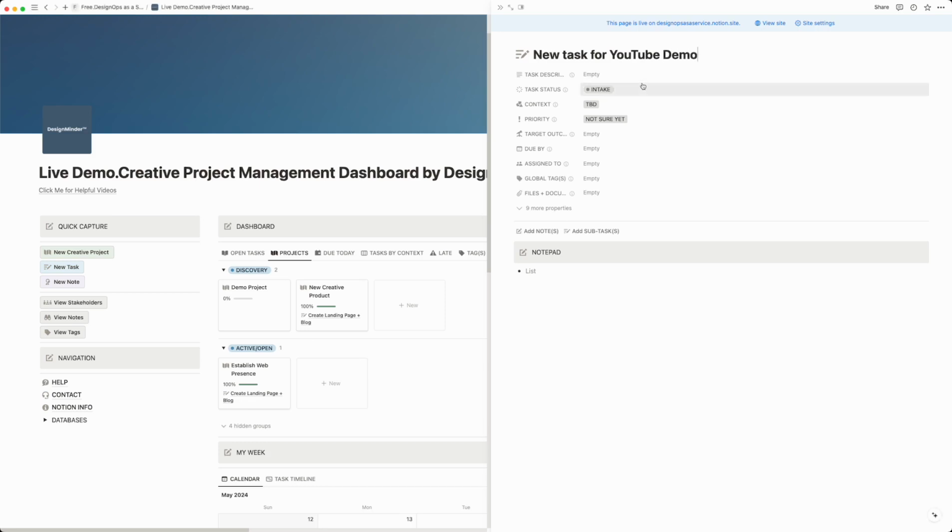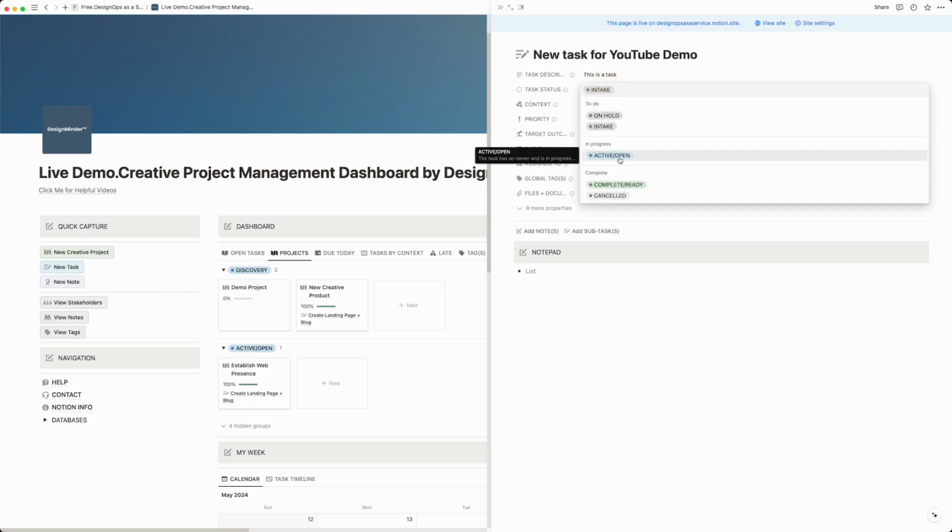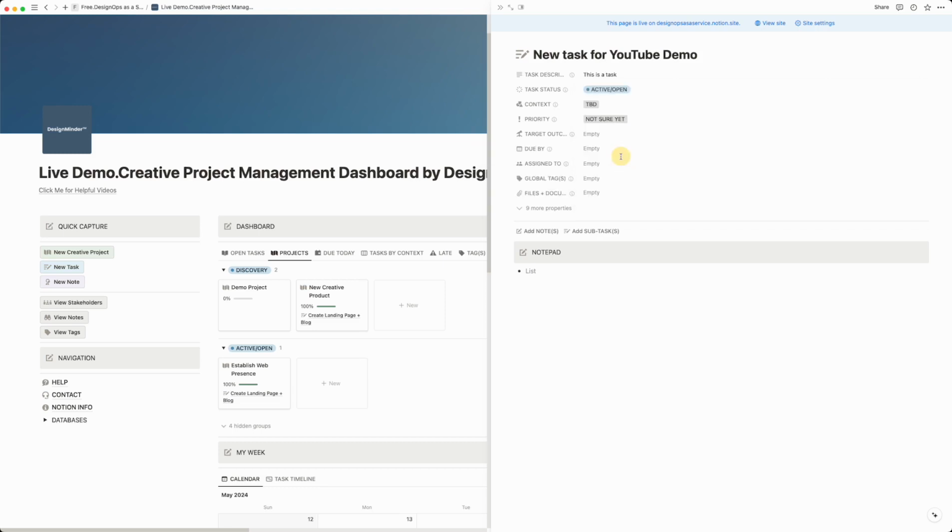All right, so then you can add a description similar to with projects. There's a task status. Now the difference between projects and tasks, you'll see you have one fewer option here. It's going to be on hold, intake, active/open, complete, ready, if you think of like ready for handoff, and then canceled. So we'll call this active and open. Context is going to be another option that you have. The default is TBD, but if you come in here, there's some presets. So we'll call this creative and take TBD off.